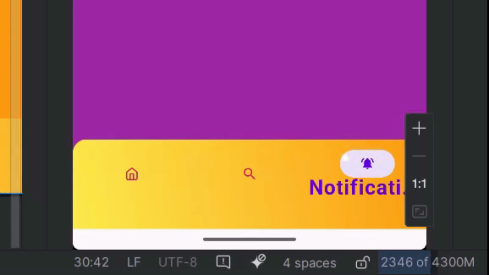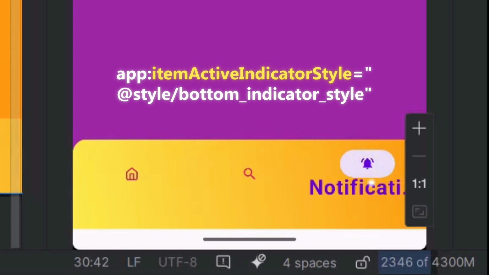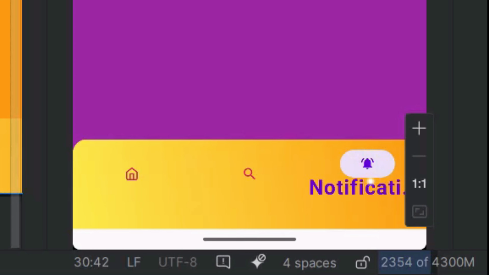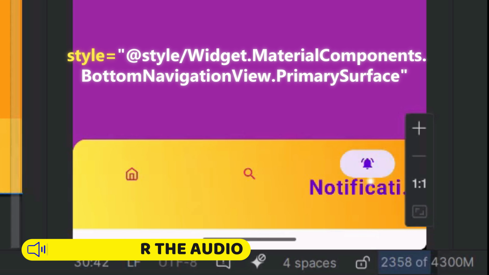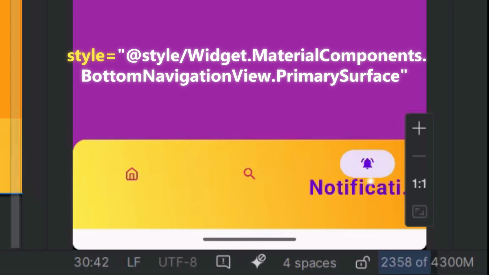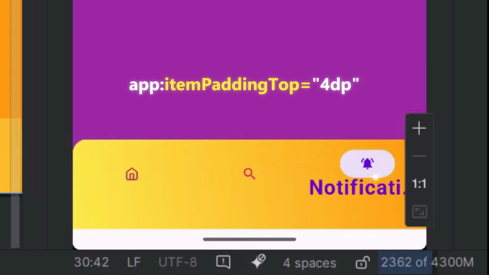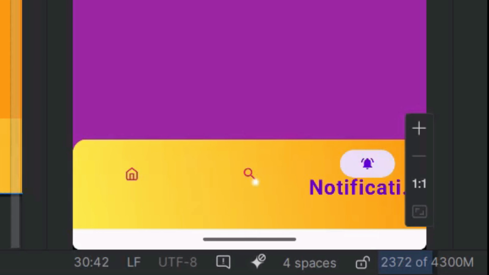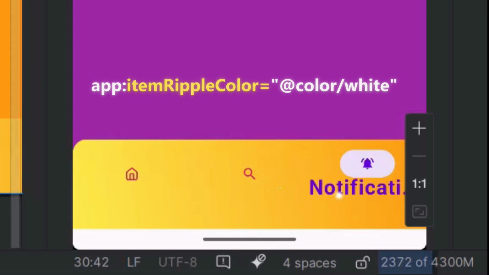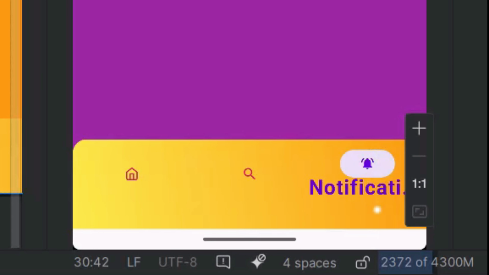Also, you might have noticed behind this selected icon we have a curved background. So if you want to change the color of it, then use item active indicator style. Also, you might want to hide that indicator in some applications. To do so, just use material components primary surface style. Also, we can use item padding top, item padding bottom attribute. Also, we can set item ripple color. So just give it a try and let me know in the comment section.